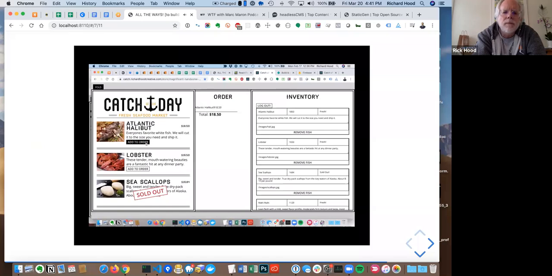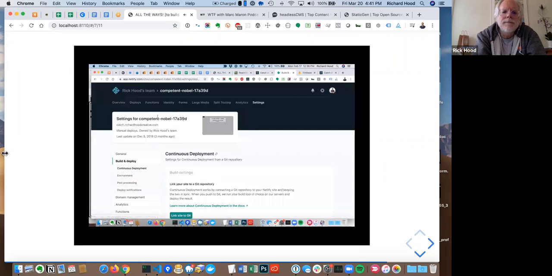You can see how you can add things to your order, etc. And then over here is the inventory control. I'm logged into the app, so that's why I can see this inventory control. I'll just simply show you that it's hosted on Netlify here. In this case, Netlify is not doing any kind of a build process or anything like that. All it's doing is hosting the files.